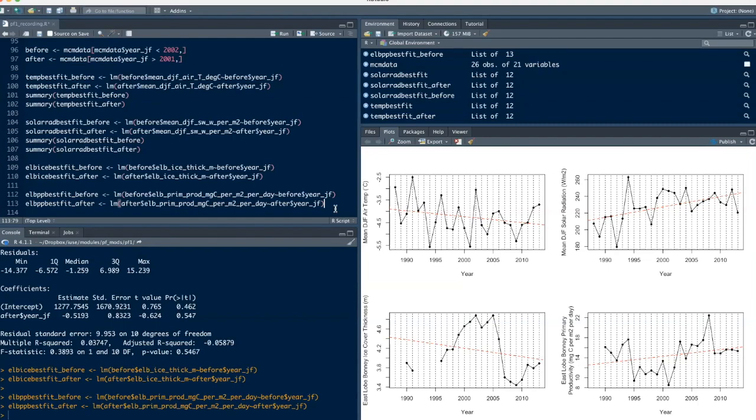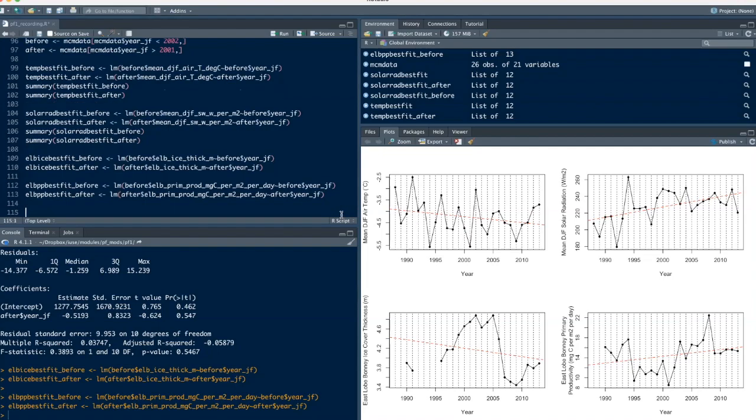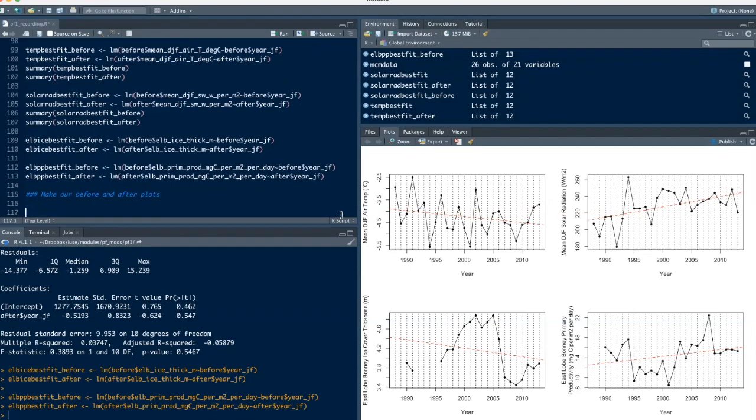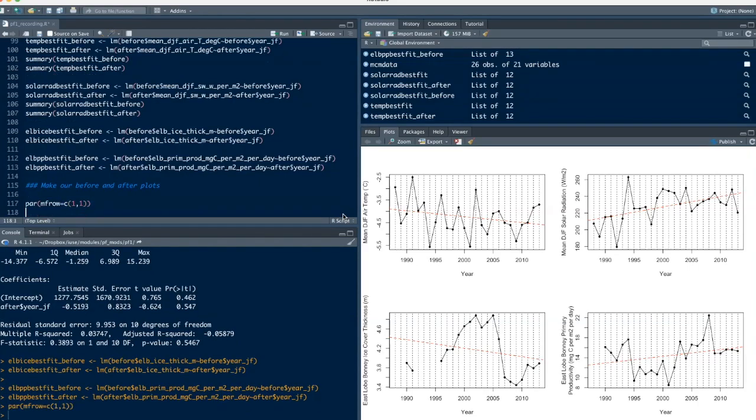All right, so we've got our data sets, we've made our lines, our best fit models. Let's see how they look and compare to these plots that we've been looking at. Now we want to make our before and after plots, and we're going to make them one at a time. So we're going to switch our rows parameter to 1, 1, because we want just a single plot at a time.